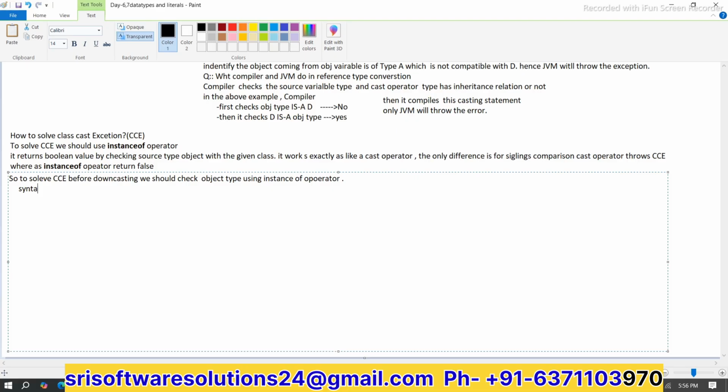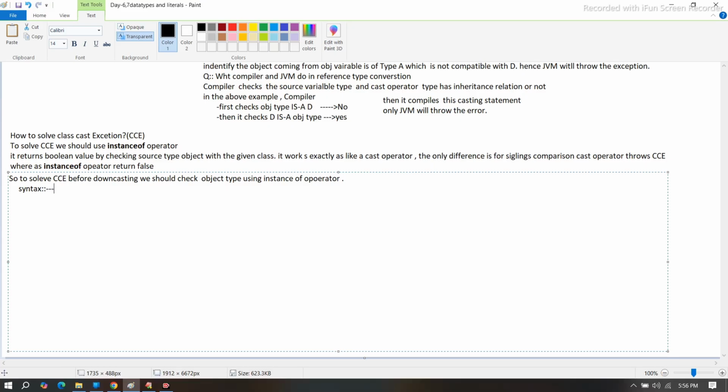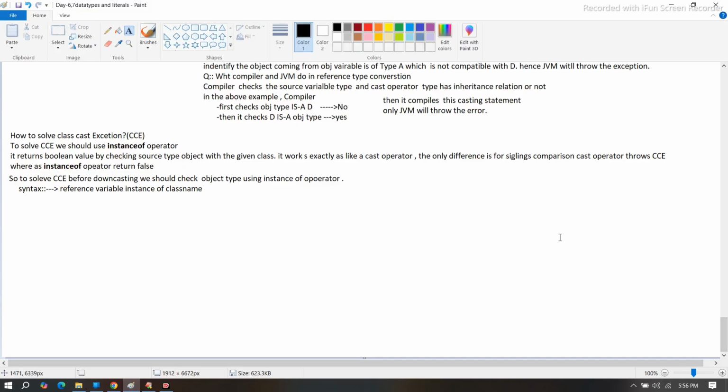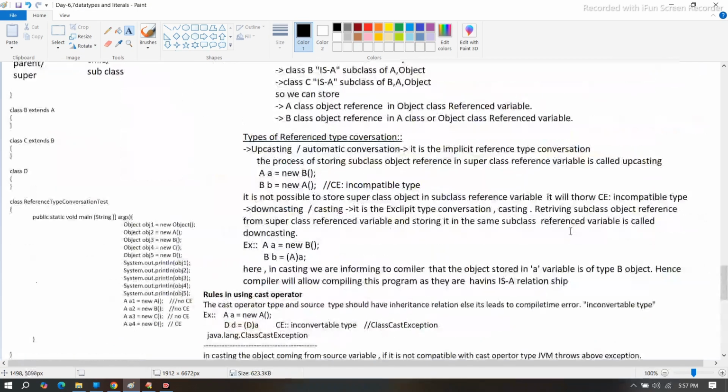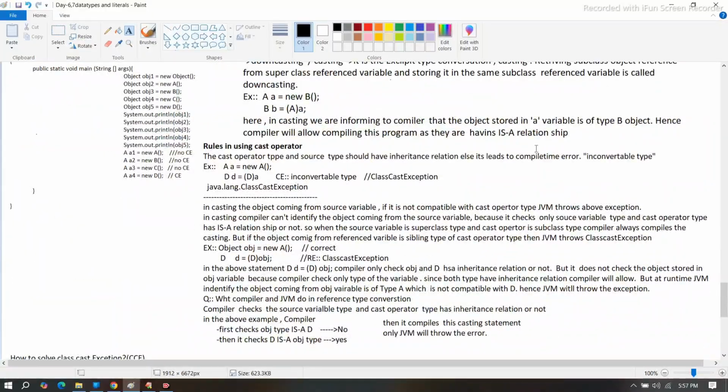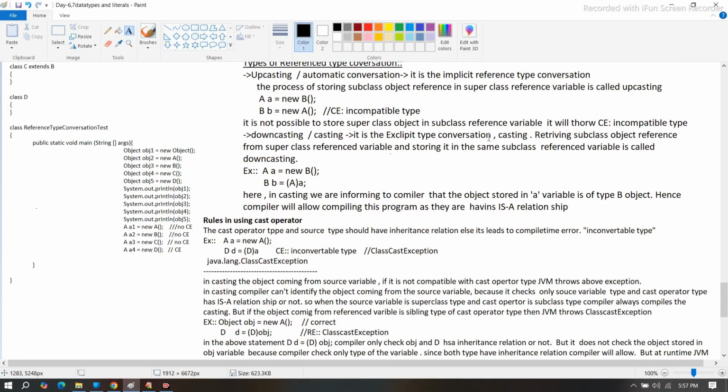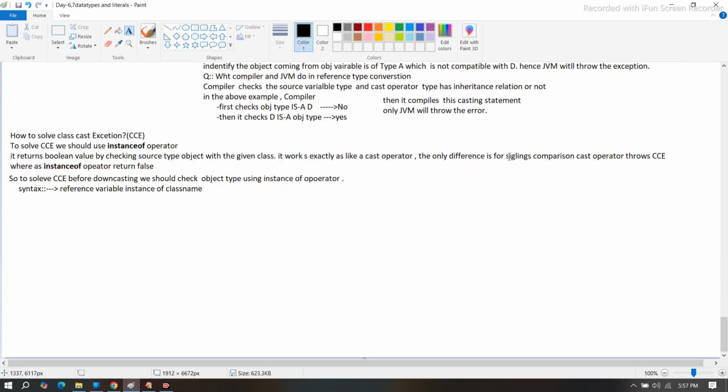So what is the syntax? The syntax is: reference variable instanceof class name. Yes or no? Reference variable instanceof class name. Clear? Here you are able to understand all these things line by line, right? How we are writing this A class, how we are writing this B class, and how we are comparing between these two. You can understand.